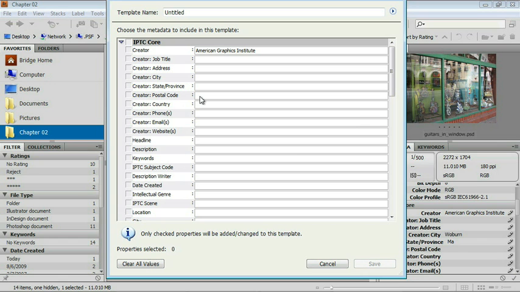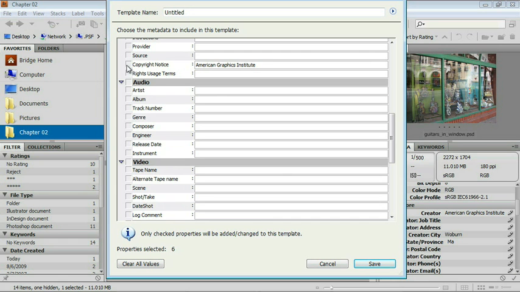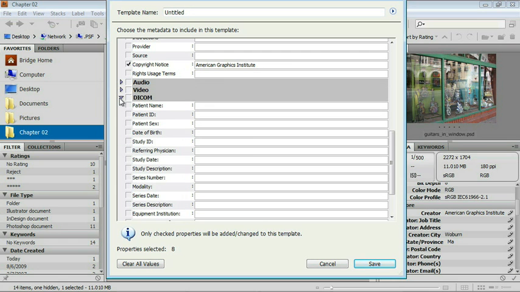And I can add additional information here. I can say, yes, I want the creator information in here, the creator job title, creator city I want in here, and the state. Now I can scroll through and determine what other information I want to include as well. I'll close all these up.